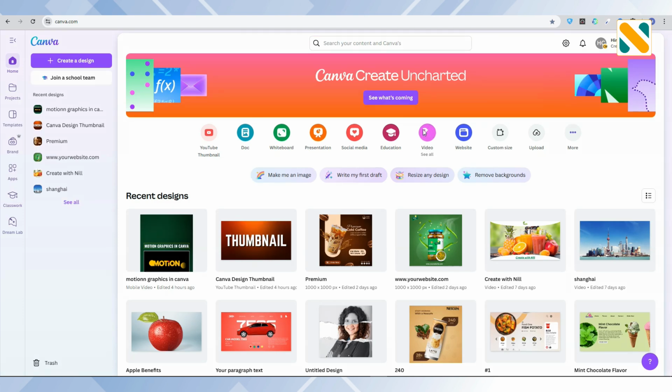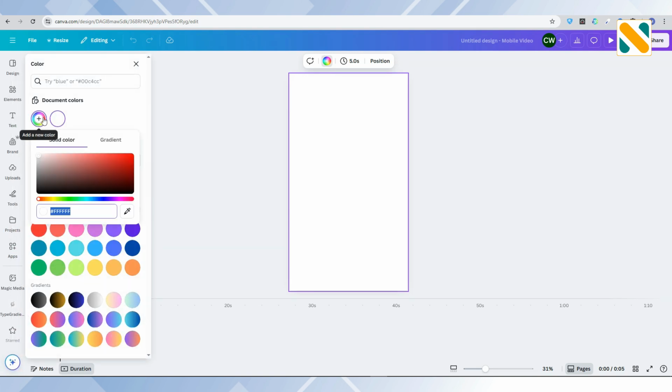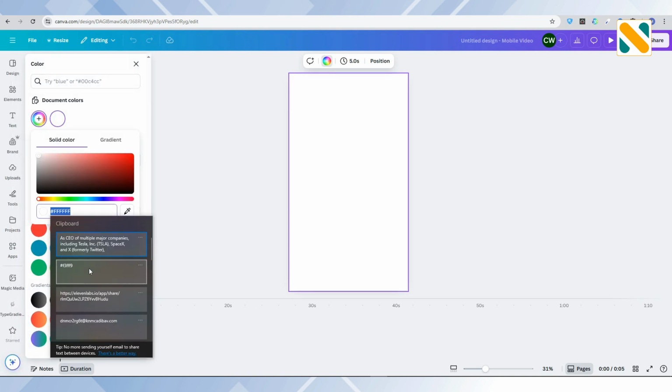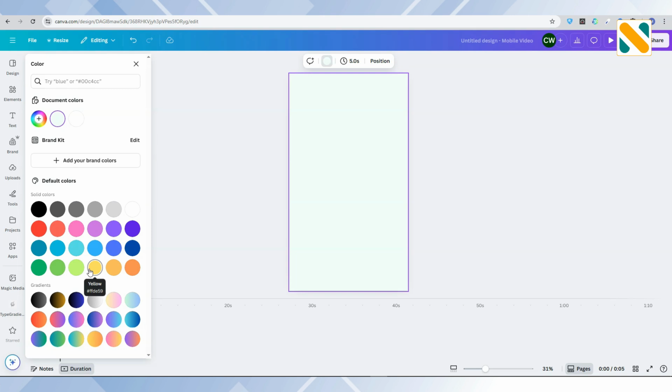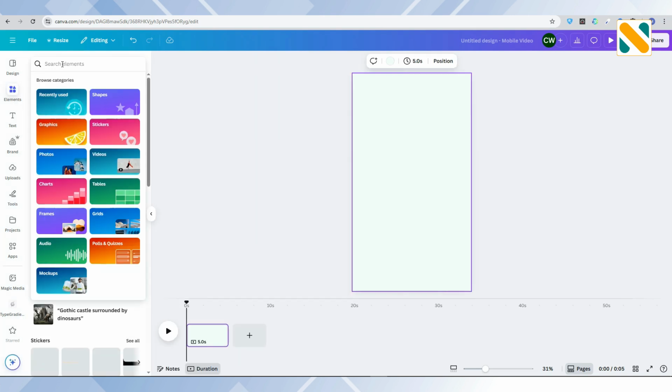Click on the video. Select Mobile Video. First, change the background color. Check the description for the color code. Go to Elements and add a brush line.